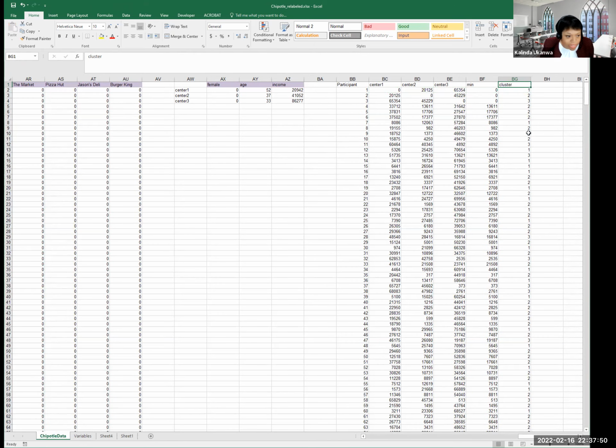Let's go ahead and save our work so we don't lose it. And so now the next step is, now that we have a first iteration of participants assigned to a cluster, we're going to calculate the averages of gender, age, and income for the people within each cluster. Those averages of gender, age, and income for the people in each cluster are going to be used to update what is considered the center of the cluster. We're going to update these values with the averages that we calculate from people who are assigned to each cluster.